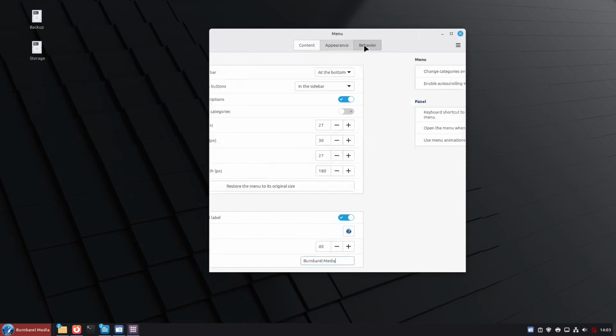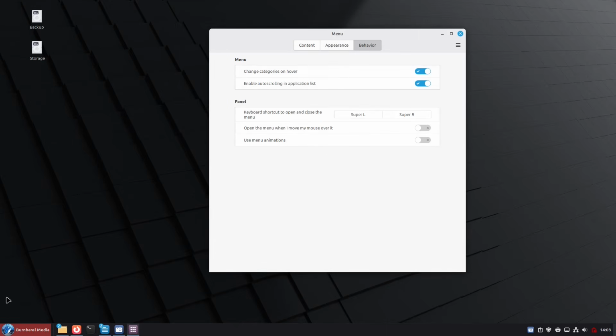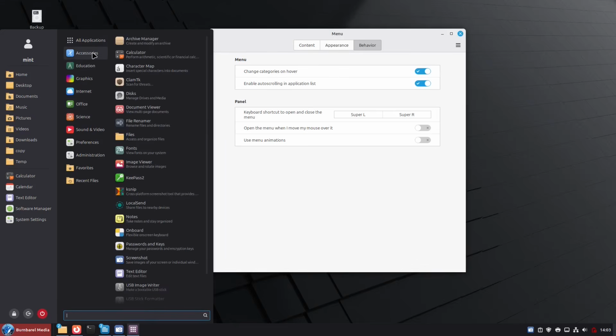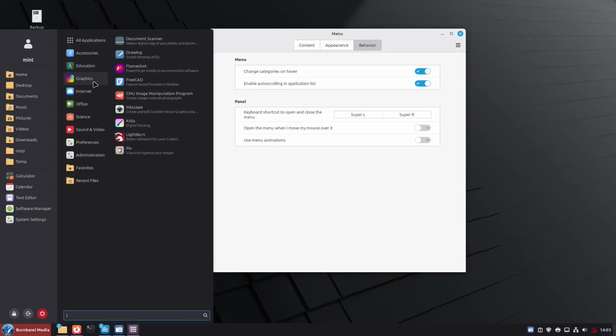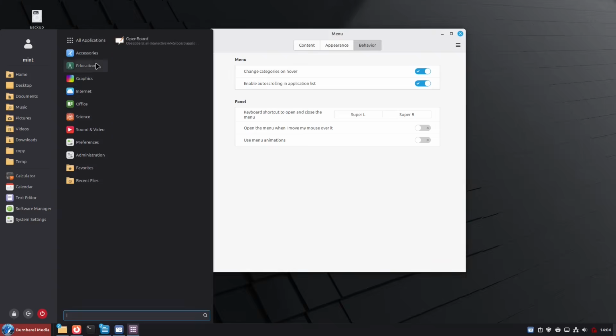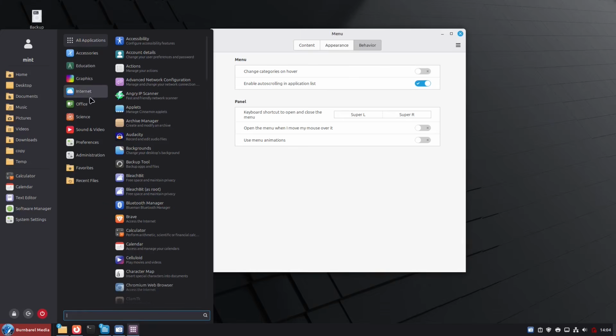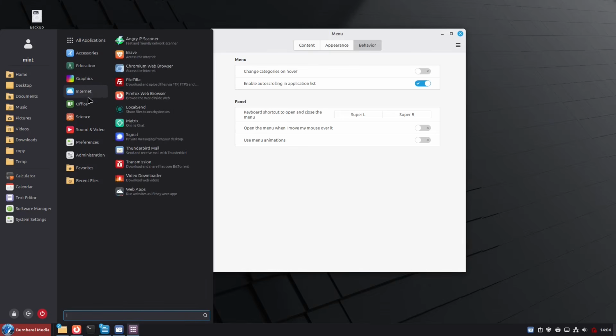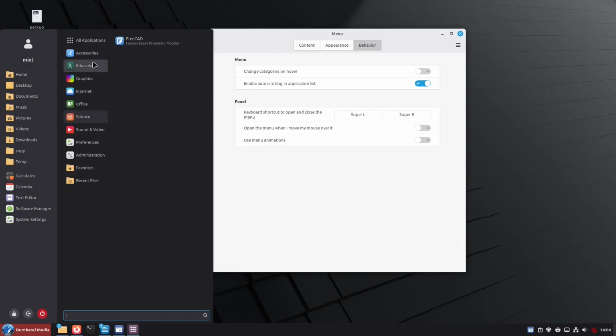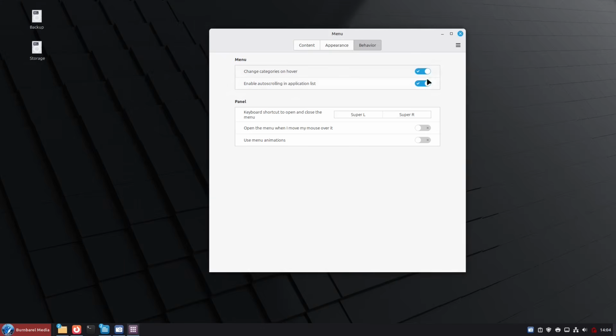And then we have behavior. So change categories on hover. So if you look here when I go to categories, you'll notice that I don't have to click. It just opens it up like graphics, internet, office, science. I don't have to click. If I turn that off and then I go back here and scroll, you'll notice they don't open. I have to click on each one. I'm not sure why anybody would like that, but the option is there.